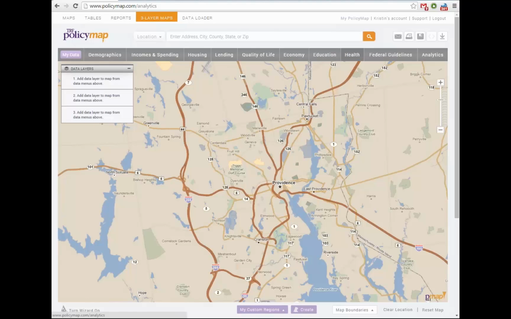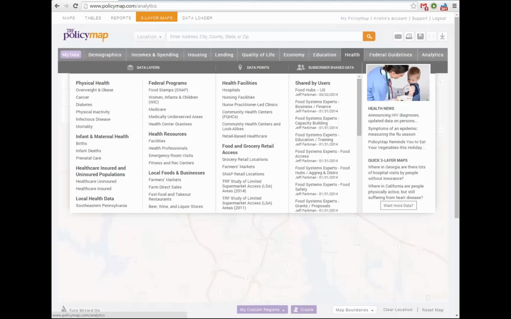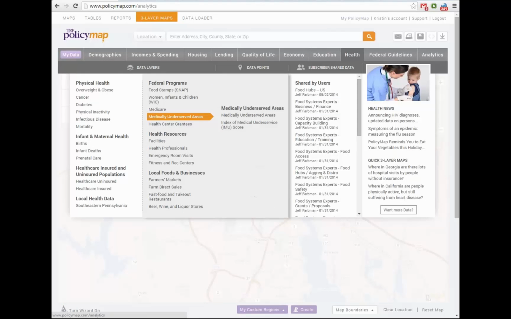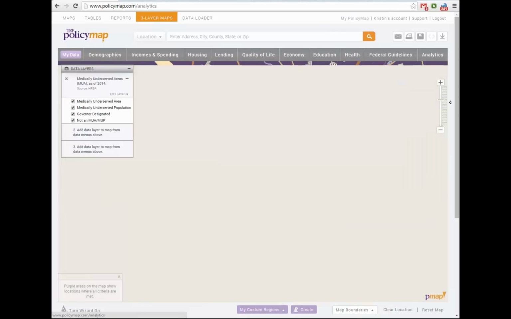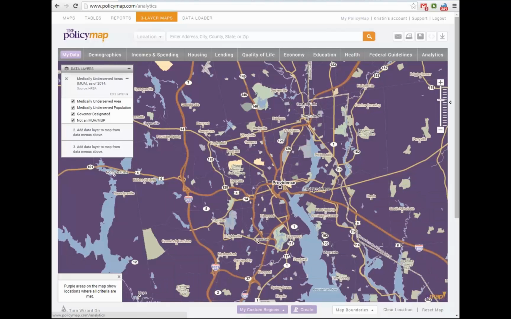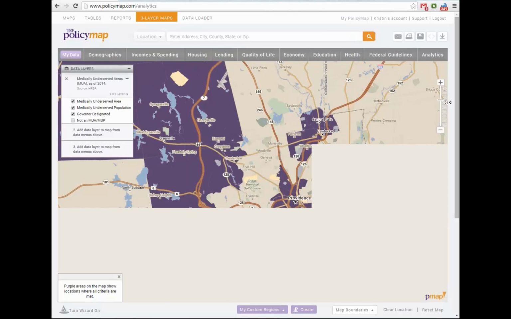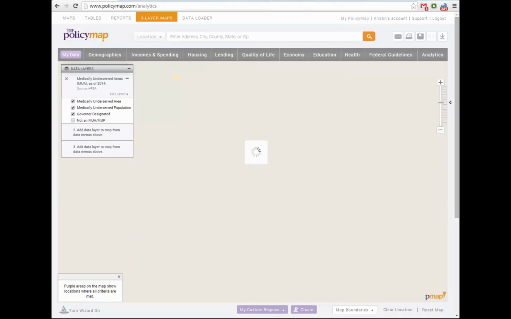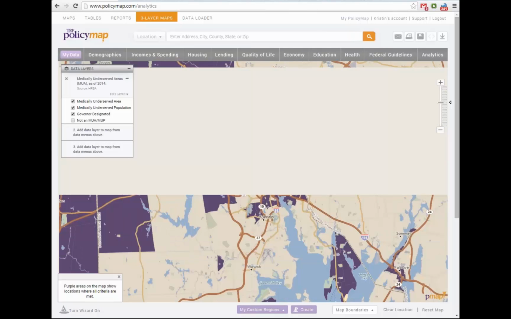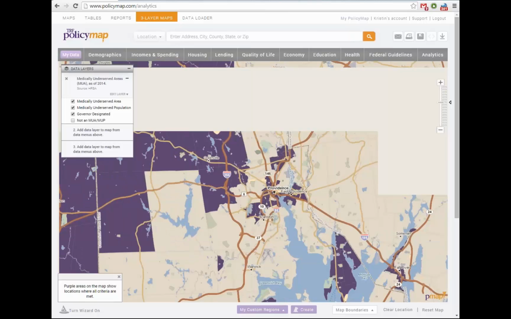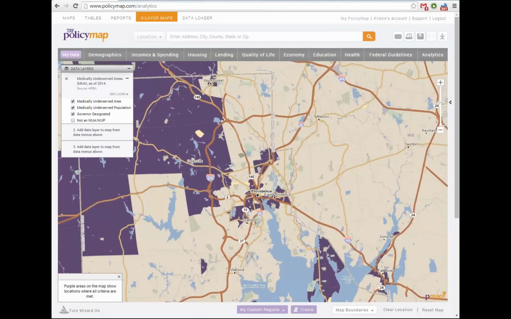So if we're looking for an area that is considered to be a medically underserved area, if we go to health, you see under federal programs, we can select the data layer that shows us any areas that are considered to be medically underserved. And so right now, all the areas in purple are areas that are considered to be medically underserved areas, and this is from HRSA as of 2014.